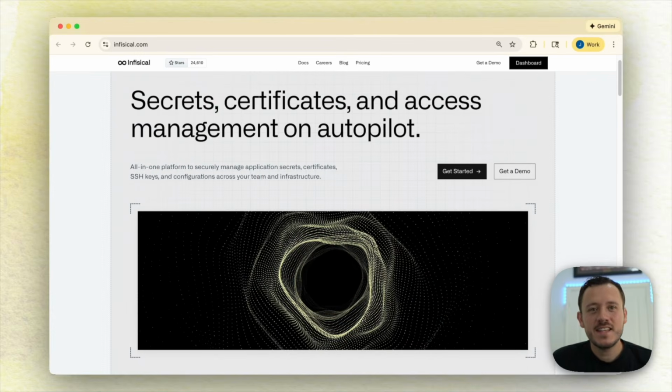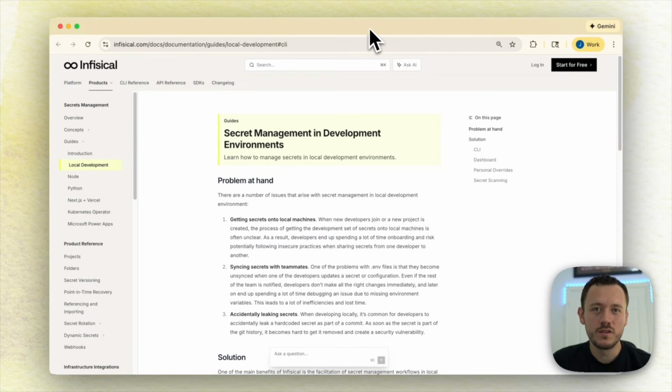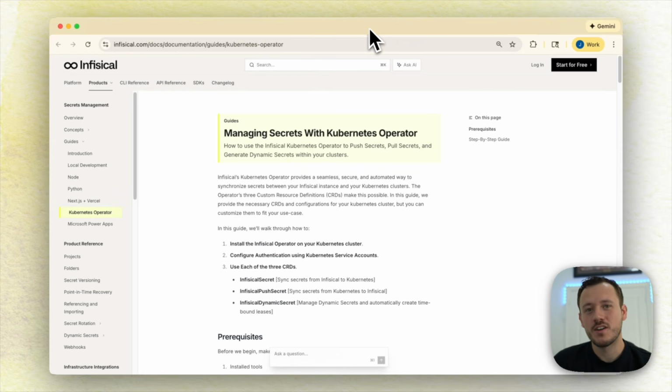Infisical's secrets management product helps teams manage sensitive data. Things like API keys, database credentials, certificates, environment variables, and tokens across their infrastructure. And when we talk about secrets, we're really talking about any sensitive value that a user, application, pipeline, or service needs in order to run. Whether you're working in local development, running CI/CD pipelines, or deploying to production in Kubernetes, Infisical provides a consistent way to manage and deliver those secrets securely.